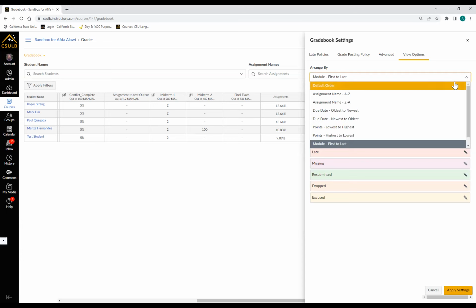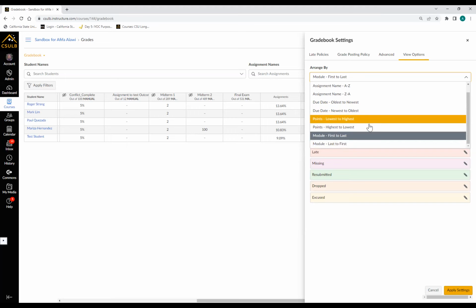You have some more options. You can select the default order, or you can choose by assignment name A to Z or Z to A, or you can arrange it by due date from oldest to newest or newest to oldest, from points lowest to highest or highest to lowest, by module first to last or module last to first.